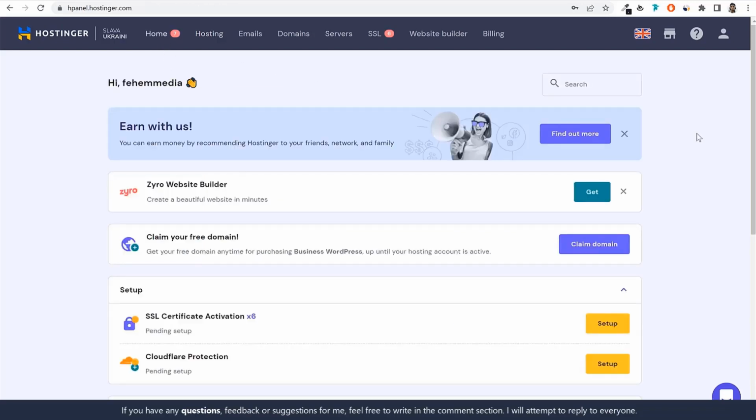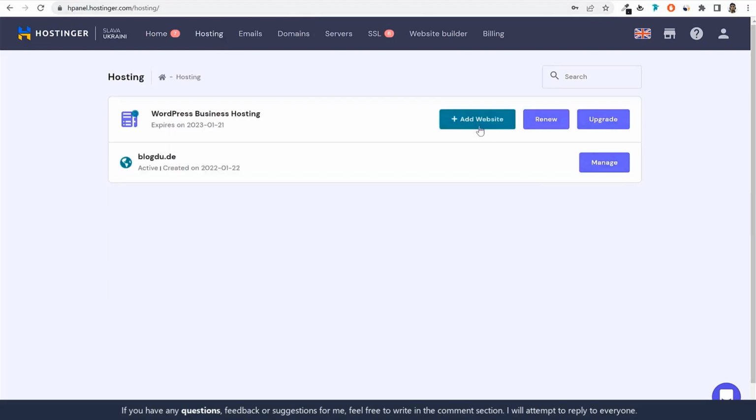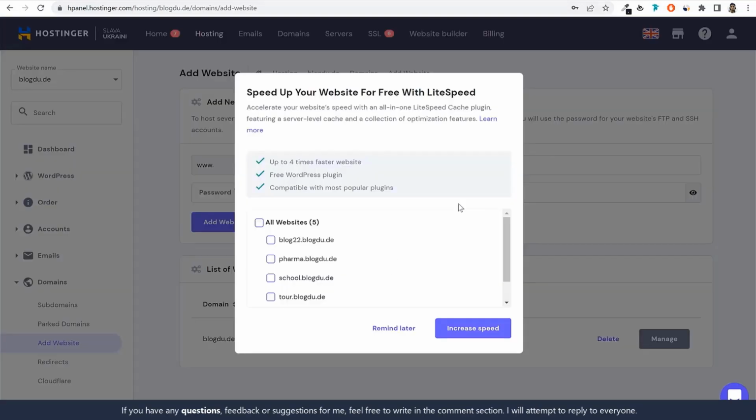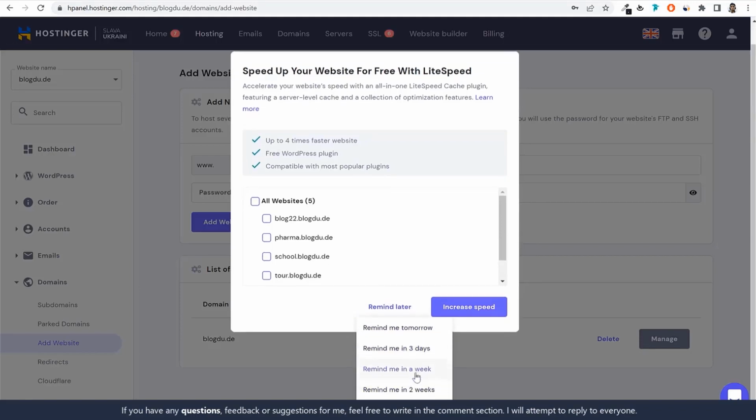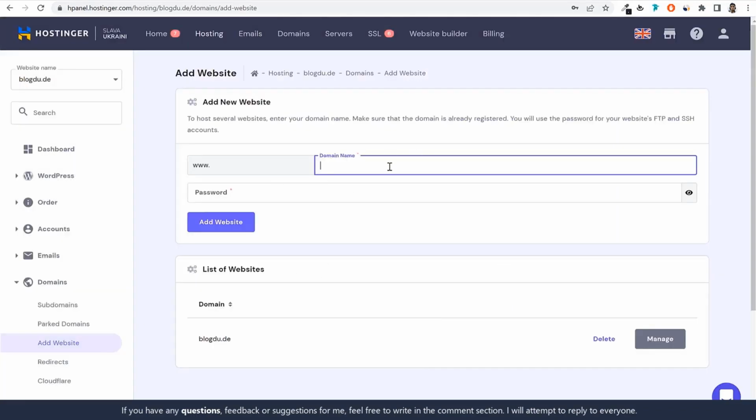Now the second option is that you already have a domain name registered on some other website outside Hostinger, maybe on GoDaddy, Namecheap, some other website, and maybe you want to use that domain name with Hostinger. So how you'll do that? For that, you will click on hosting, and here you will click on add website. Now once you click on add website, if you see any notices like this, just click on remind later. Okay. Now enter the domain name that you want to use.